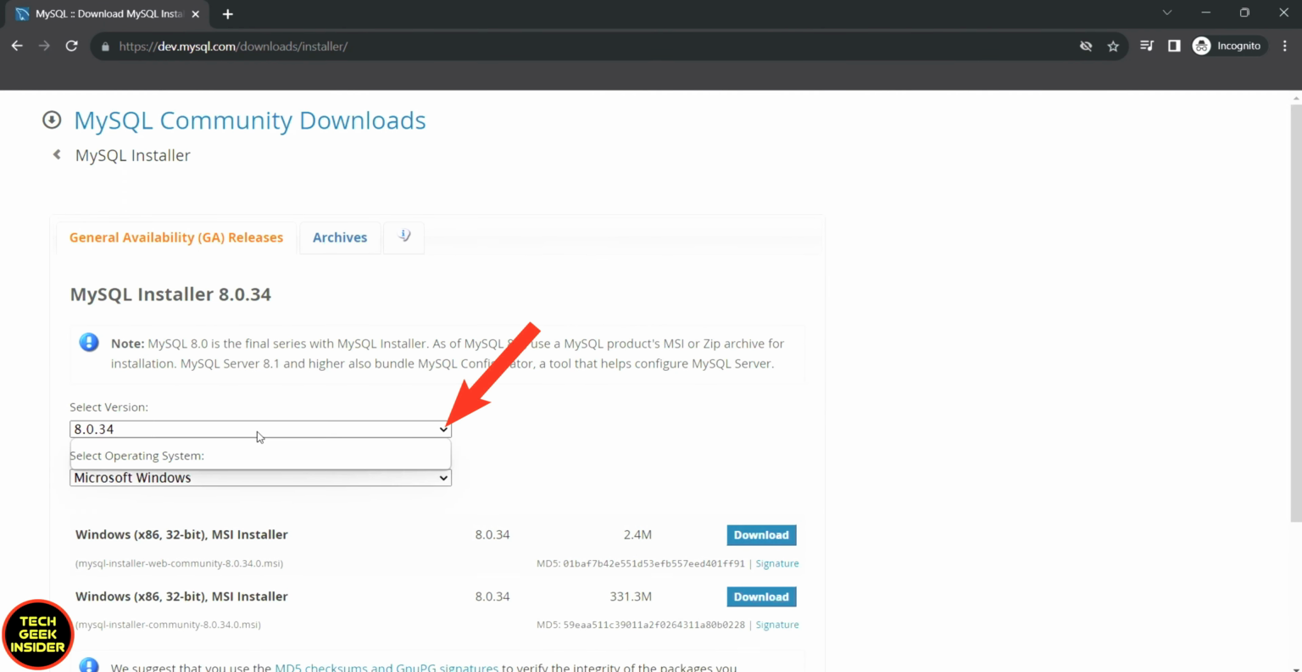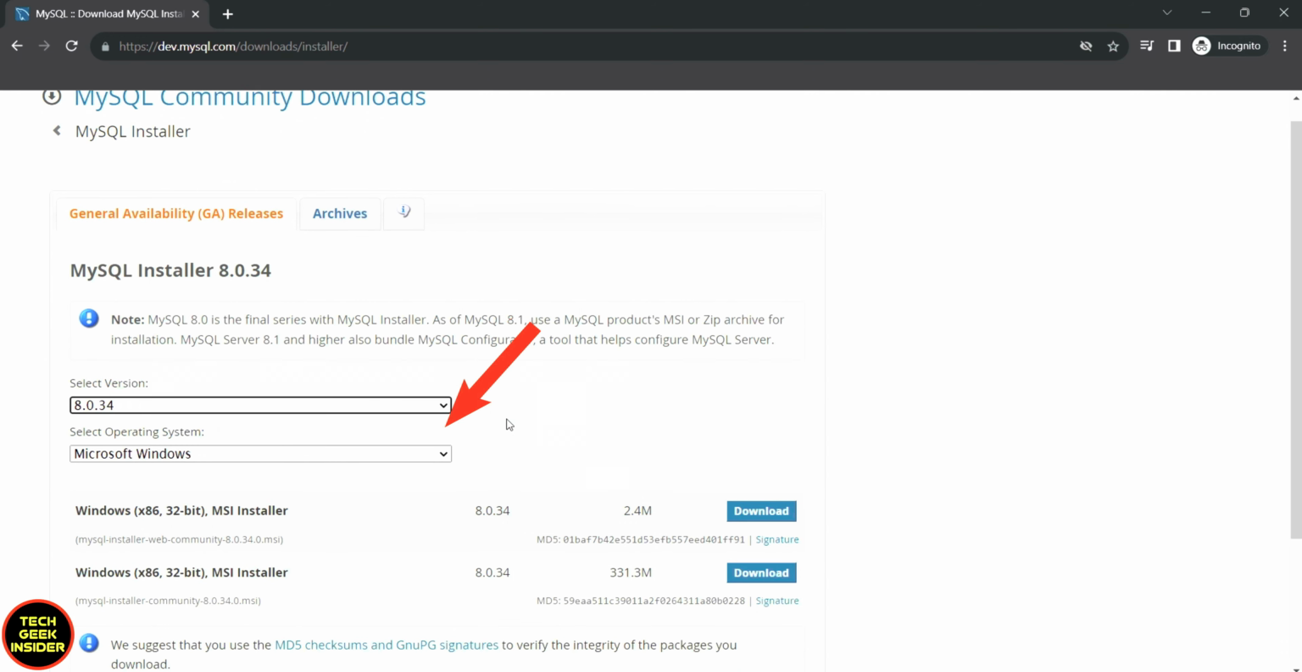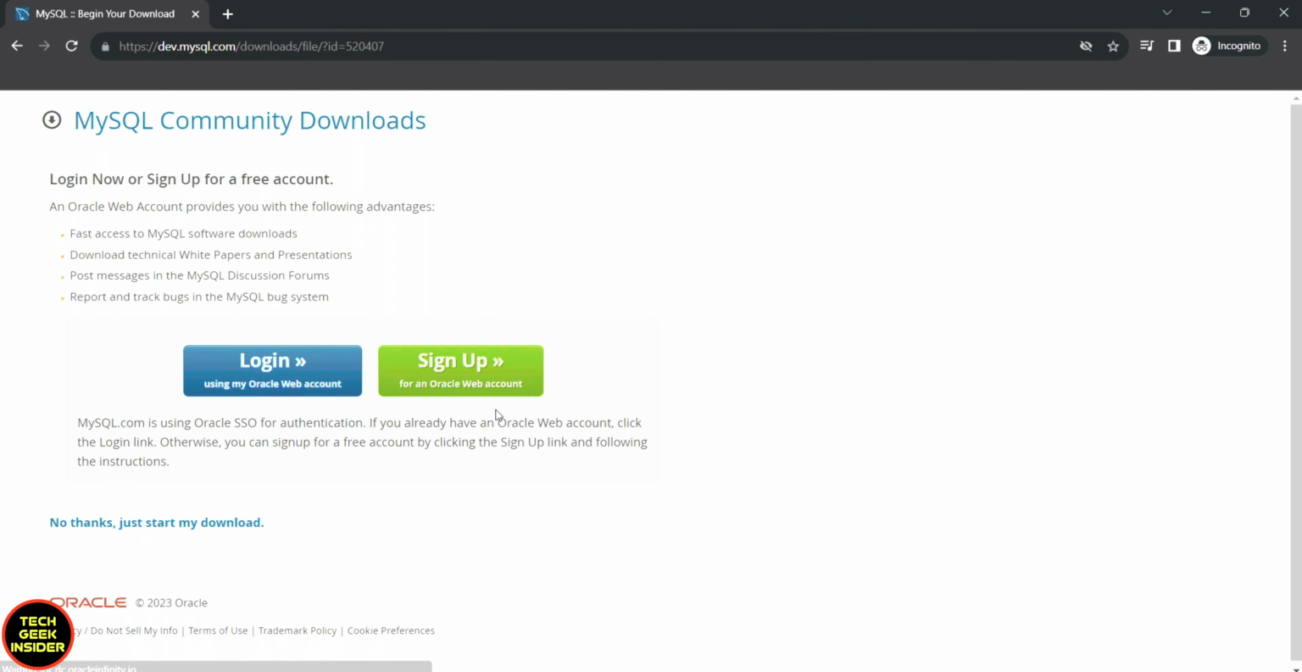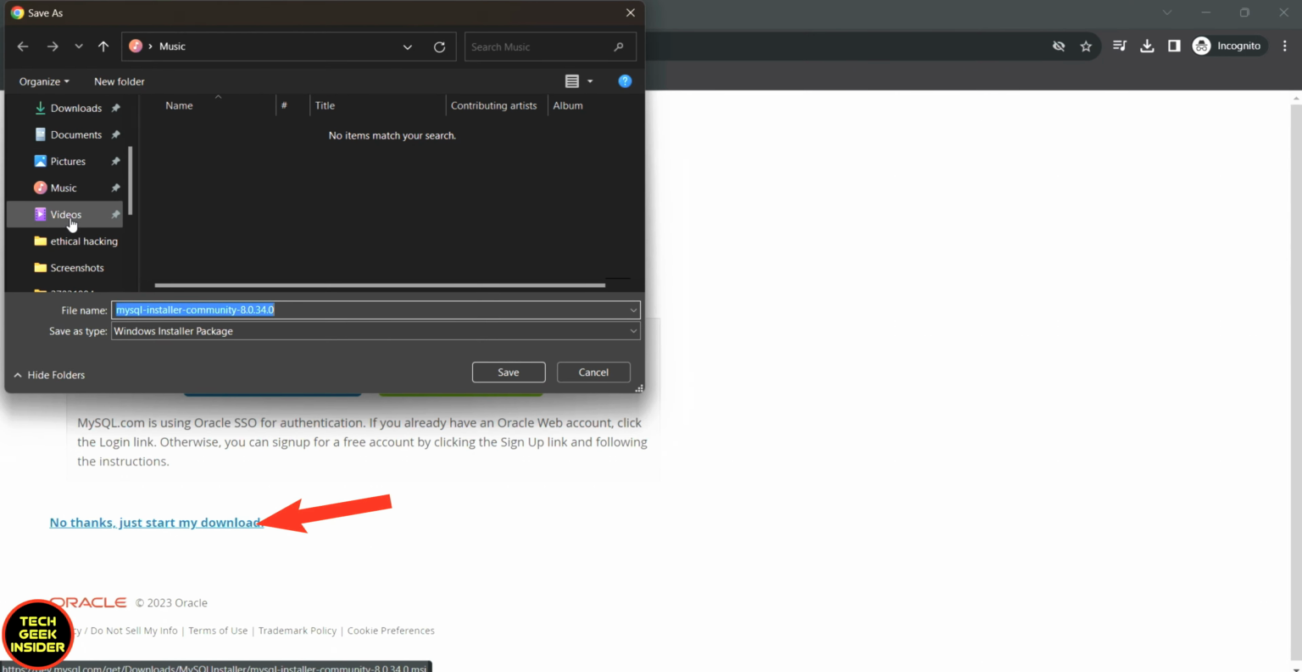From here you can select the version of MySQL that you want to download, and now click on the download button at the second option that has a setup size of 331.3 MB. Now you will be directed to a final web page from where we can download the official setup of MySQL. If you want to create an account on MySQL, you can use the login or sign up options. But in case you want to download MySQL directly without creating any account, you can simply click the option below that says No thanks, just start my download, and within no time your download will start.